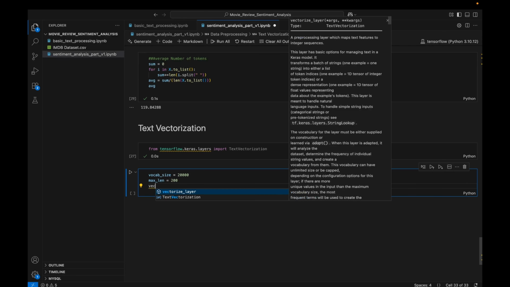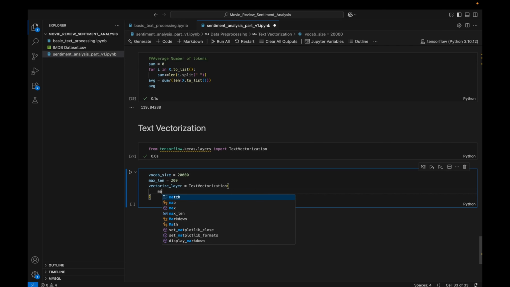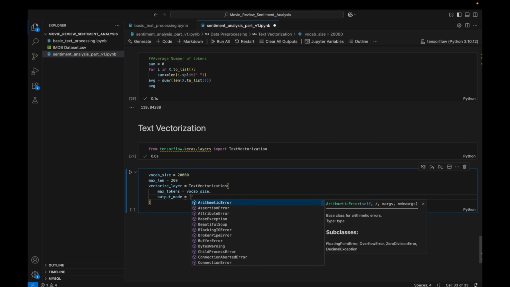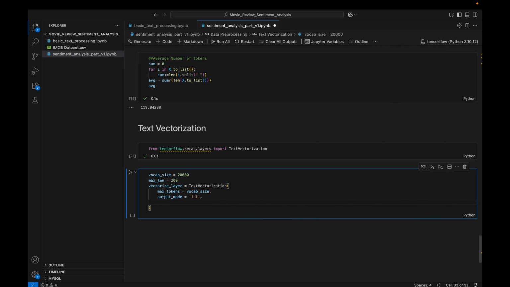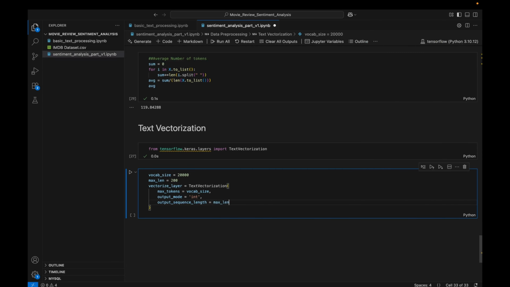Now let's define my vectorize layer. For that, first I have to instantiate my TextVectorization, and in this the first thing I will pass is max_tokens. Max tokens is my vocab size, so I'm saying that you have to consider at most this many words. For output mode I am taking int, and as I have defined output mode as int, I have to give output_sequence_length also, which will be my max length.